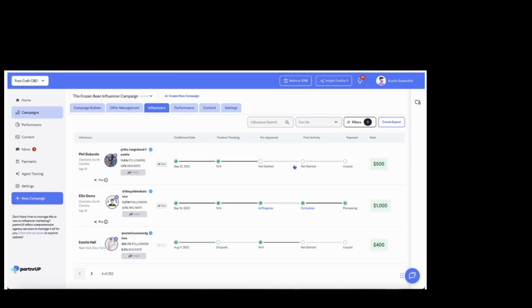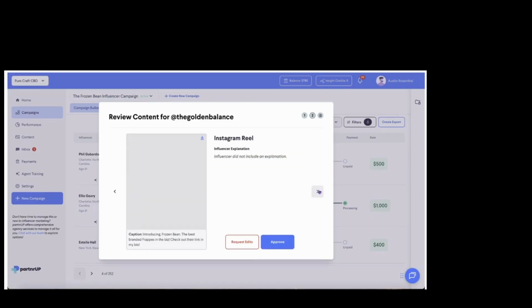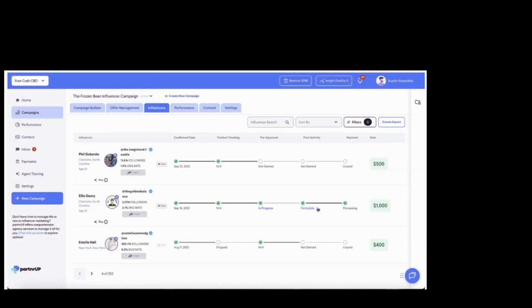Here in this case, they wanted to have pre-approval capability. So influencers will upload their content here. This is where you can request it before they ultimately go live with it, approve it, and then once it's ultimately approved, the influencers will begin completing everything that's required of them.